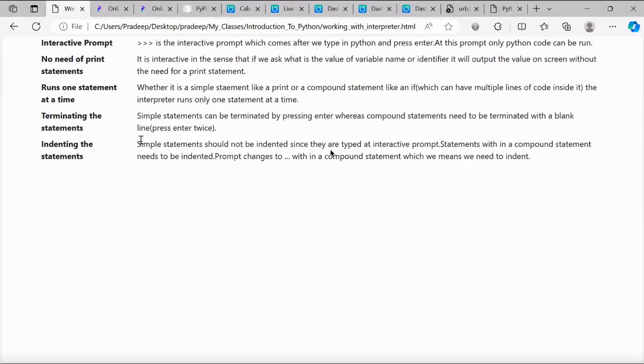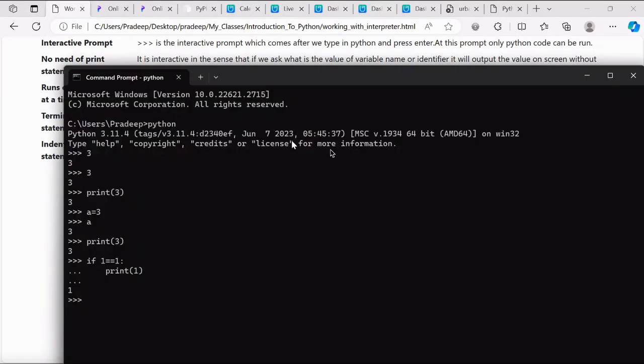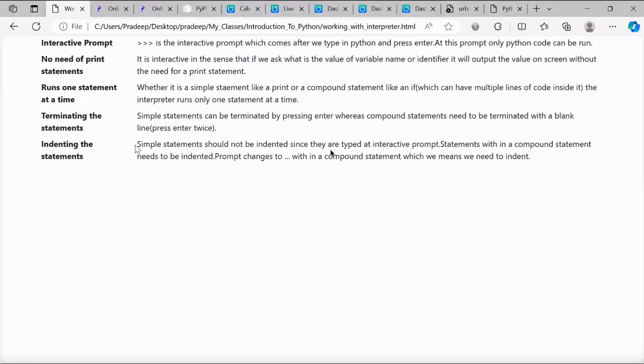Okay, got it. And this is about the statements. Terminating the statements means completing the statement, so I have to press enter. Without that, no output will come. The moment I press enter, that line is interpreted and the output will be given. Same will happen for compound statements, but we have to press enter twice. Why? Because at the last line, we are telling that there are no more lines to type in. At that time, it will consider that we are at the end and it will stop.